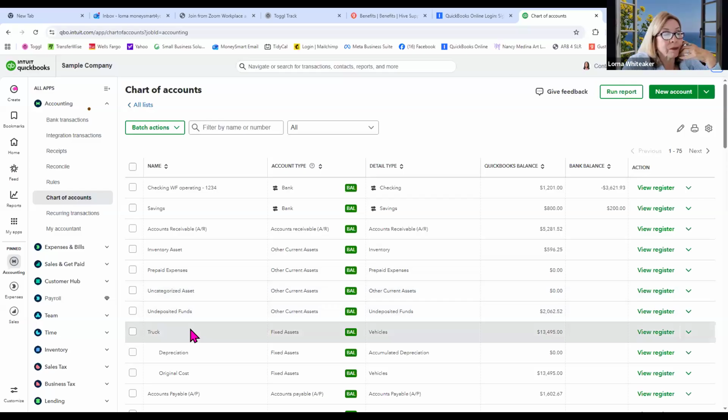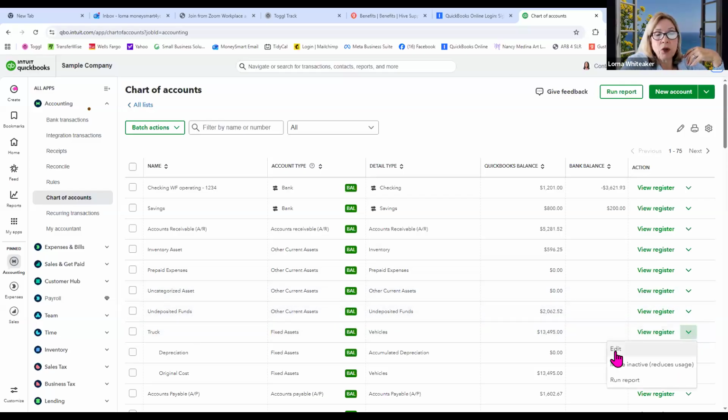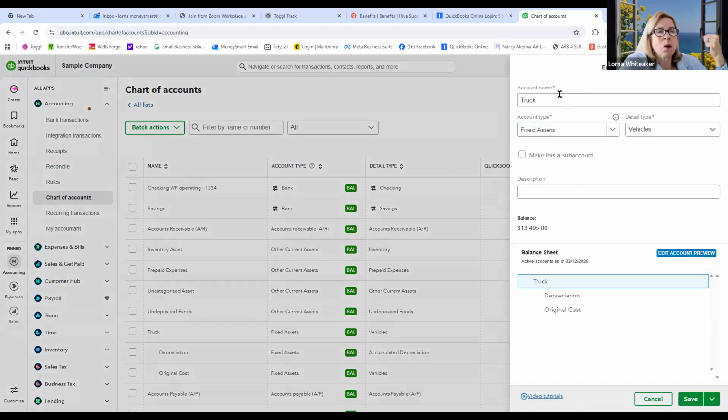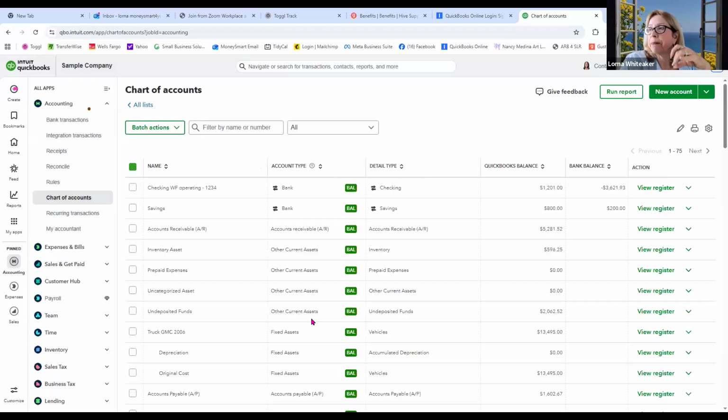So for example, truck. Okay. And here again, I might want to edit this truck. Maybe I'm getting ready to buy a new truck, and maybe I want it to be a GMC 2006. Okay. So I really like being able to be specific because I may have multiple things. Okay. All right. So again, over here, we have these different kinds of ways to get to things. So there's lots of ways to navigate.